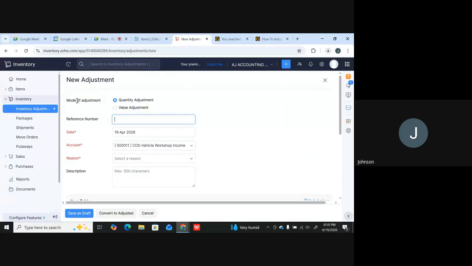There's the mode of adjustment: quantity adjustment or value adjustment. You can do either one. Let's select quantity adjustment. Then the reference number. You can create a reference number, but it's not necessary. Then the date that the adjustment was done. Then which account is it?